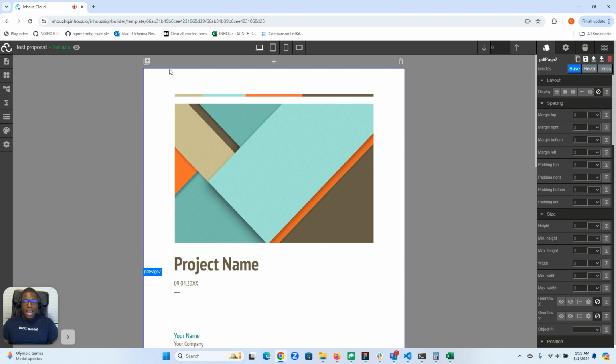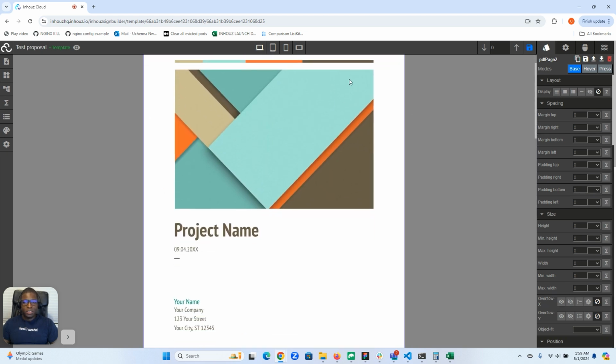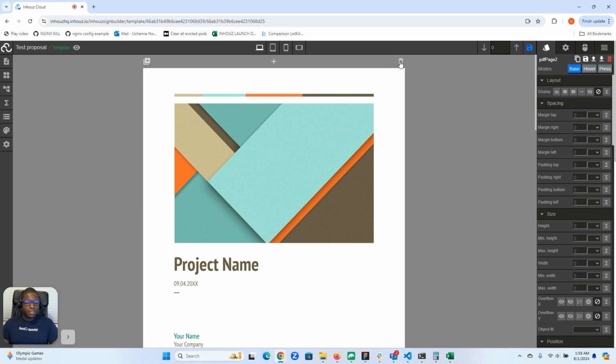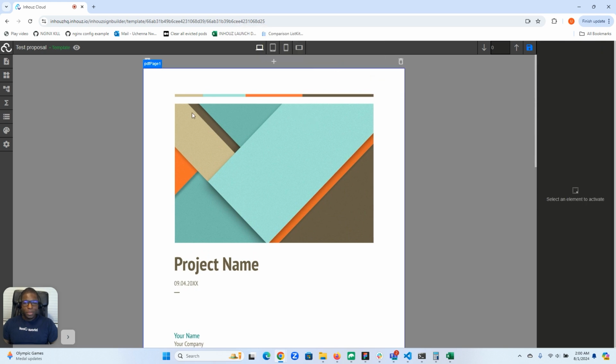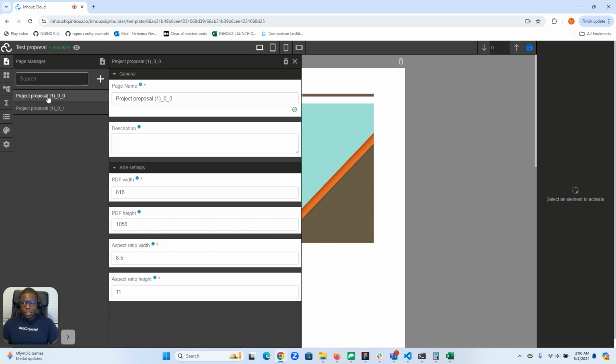So you can clone a page by simply clicking on duplicate page, and this would clone that page. As you can see here, now I have 3 pages. You can delete a page by just simply clicking on delete page. It's pretty straightforward. If we jump into the page manager, you can see the different pages.